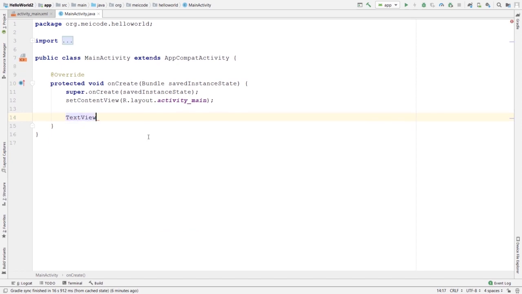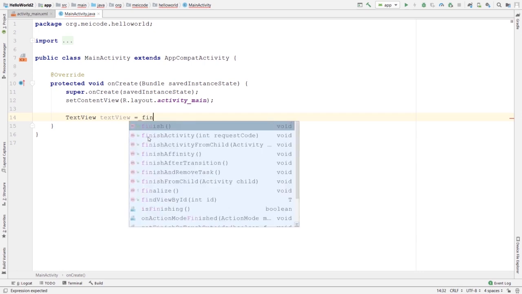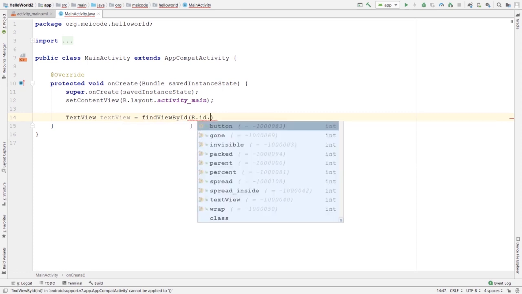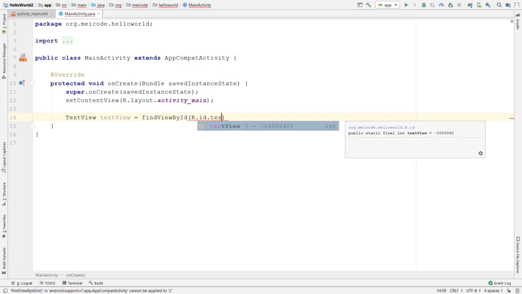I can say TextView. I can name it whatever I want. For example, let's name it textView as well. Is equal to. There is a method in Java which you can use to find your UI elements, and that's called findViewById. As the name speaks for itself, it will find your UI elements by their ID. And the way that we pass the ID to this method is like this. We can type R.id. and the ID of our text view, which is textView.